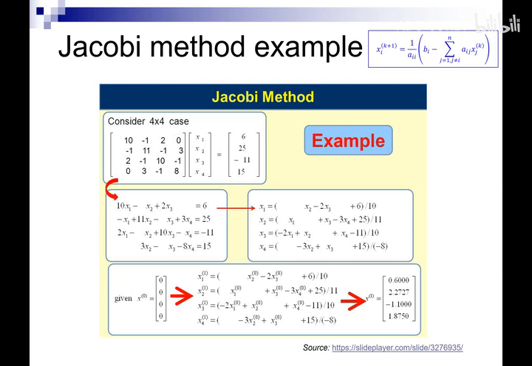The way you do the Jacobi method is you take all of these diagonal elements and take them away, so you take away the 10, 11, 10, and 8, and that leaves you with all of the non-diagonal elements. Then you multiply that matrix with x, and that gets you the next iteration of x.